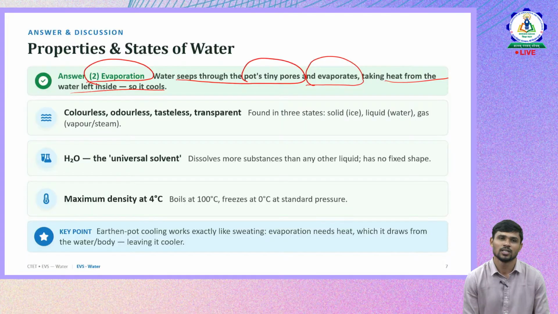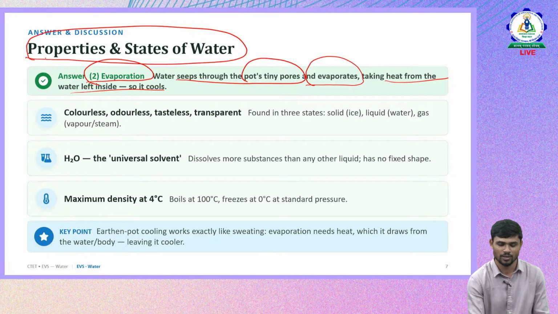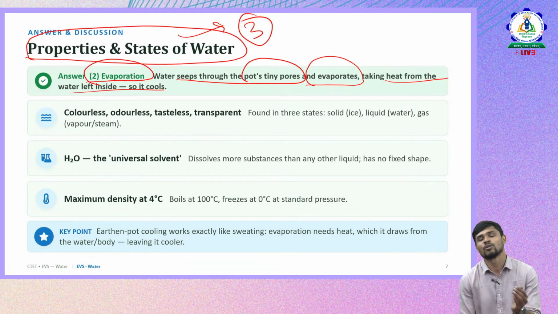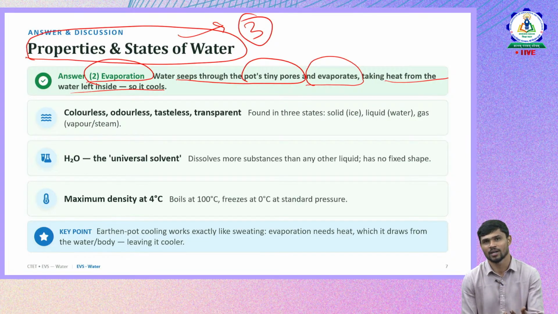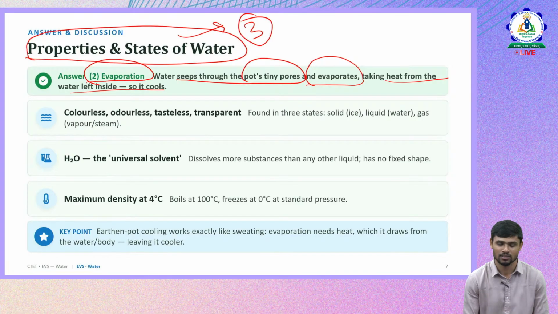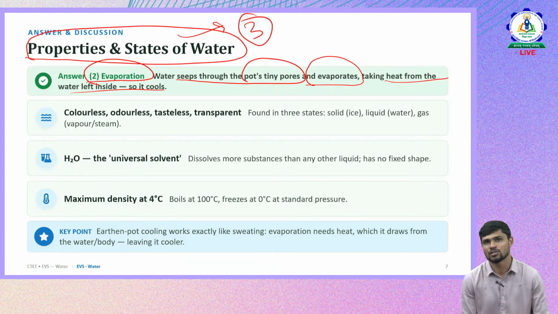Now with respect to the cooling nature and the properties and states of water, what is happening here? There are majorly three states of water, and there are properties too. When water is moving from the pot to outside through tiny pores, it is evaporating, so it is converting from liquid state to gaseous state. Based on the states of water, let us learn some related content so that we can also solve other questions related to the properties and states of water.